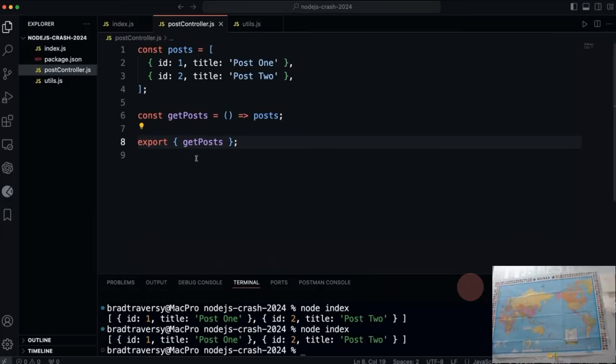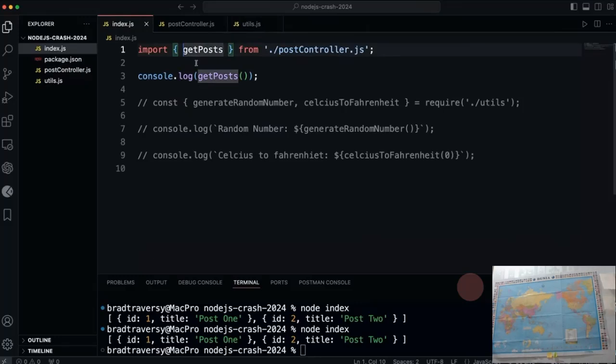Now, you might want to export it as default. So, for example, when you build a React component in the front end, you usually export that as default because it's usually the only thing being exported from that file. So to do it as default, you would get rid of these curly braces, and you would say export default getPosts like that. Now, if I want to use this, I have to bring it in without the curly braces. So that should work, and it does.